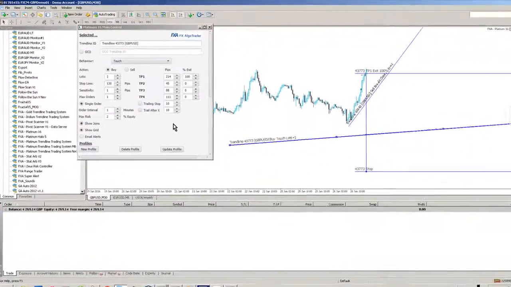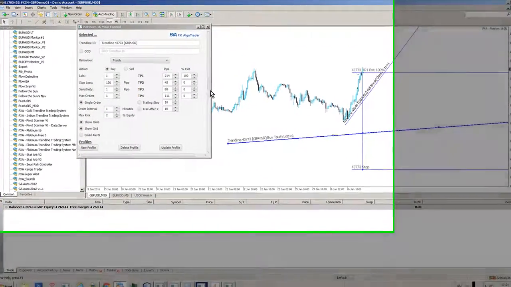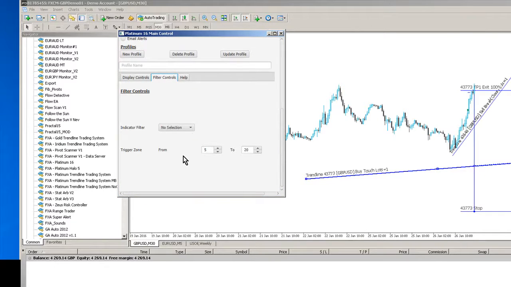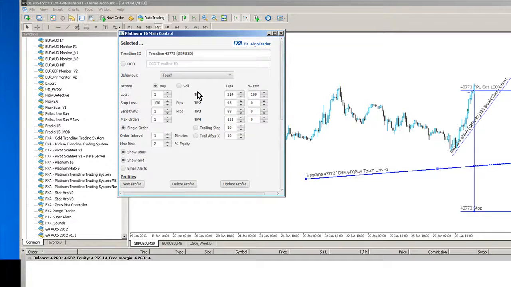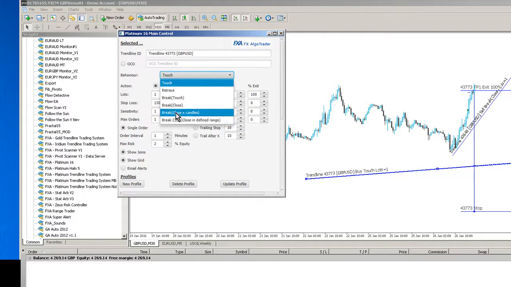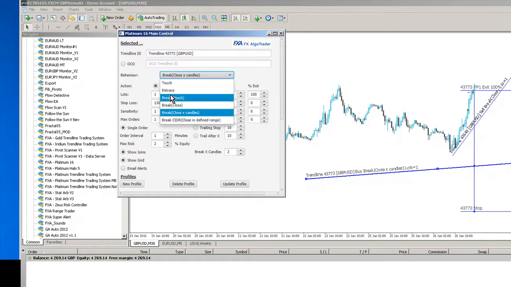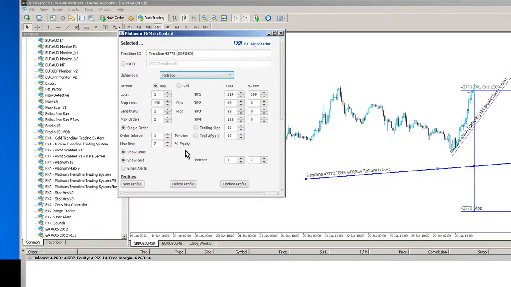There's quite a few little bells and whistles in here, just to do with really getting everything underneath one roof, into one place. So we've got our filter controls in here and our trigger zones, depending on the type of trade behavior that you select. So if you do close and define range, you'll get your range coming up there. If you say it's a break close X candles, you're going to get the X candle spinner coming up, and in the same way with the retrace controls as well.